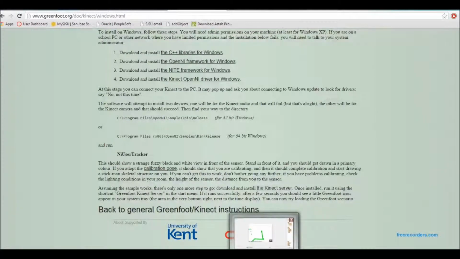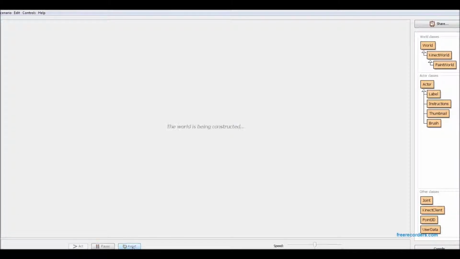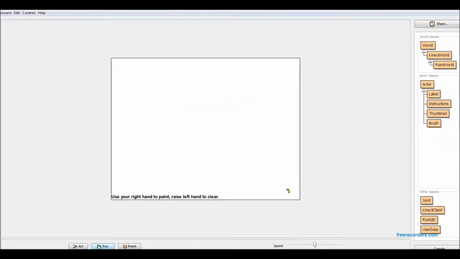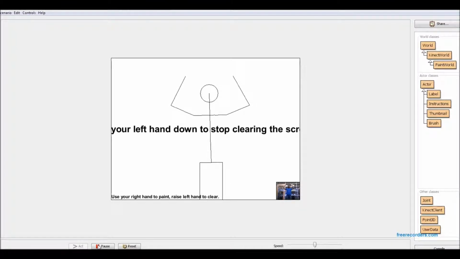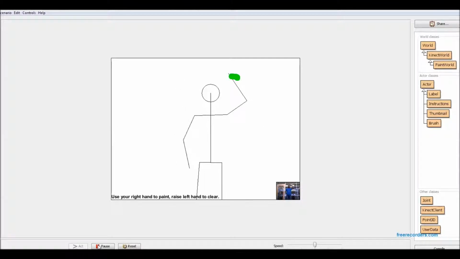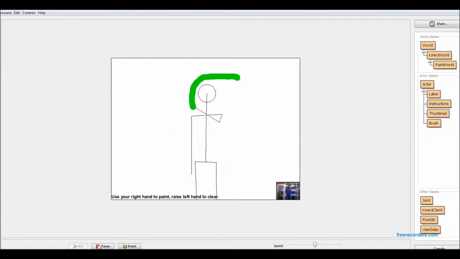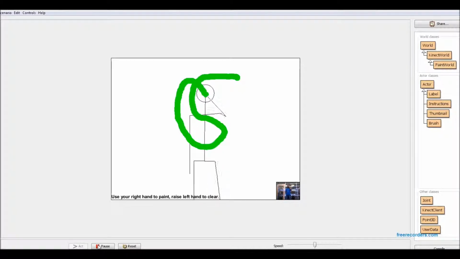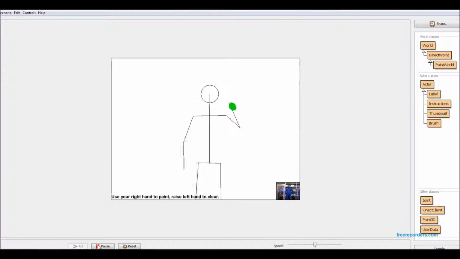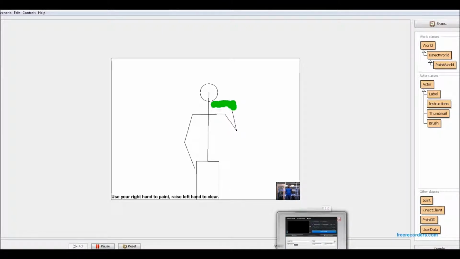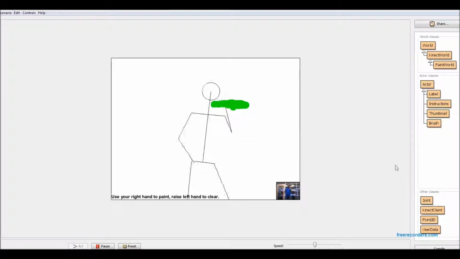Greenfoot people have provided us certain examples, so let us run one of them. This is called painting. As you can see, Neeraj is there, and with his right hand he can start painting. Once he is done with the painting, he can use his left hand to erase. So this is a simple example of how Kinect works along with Greenfoot.